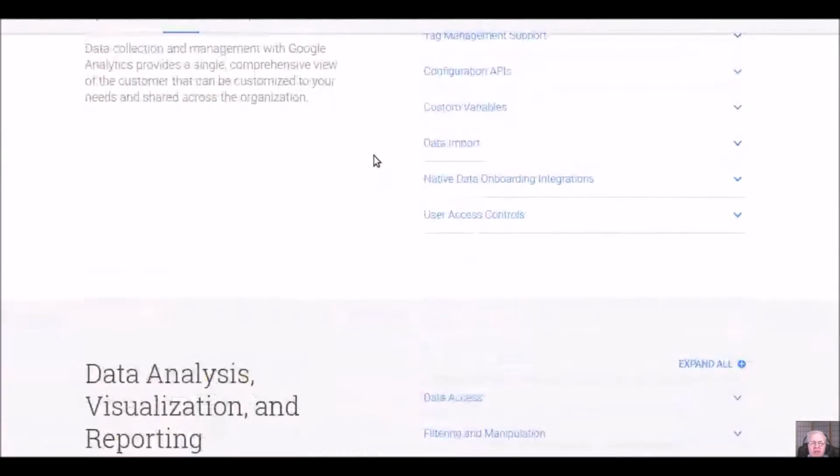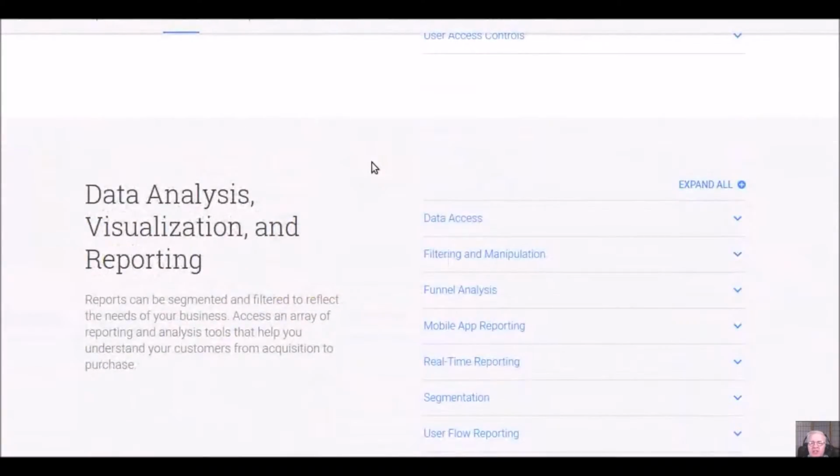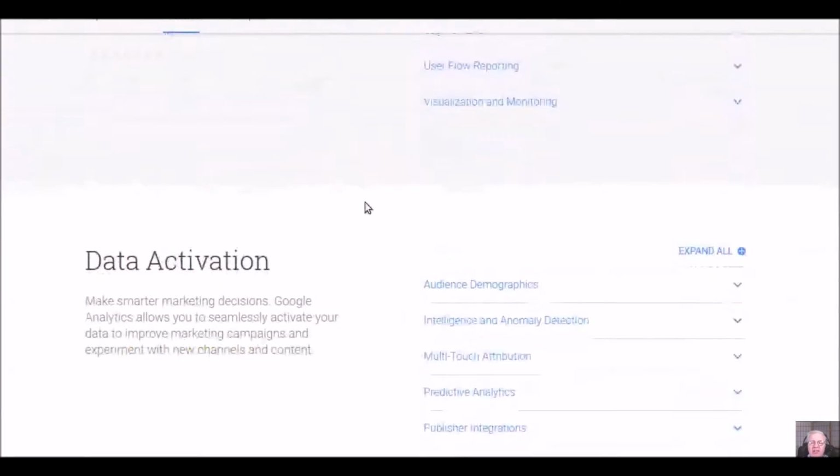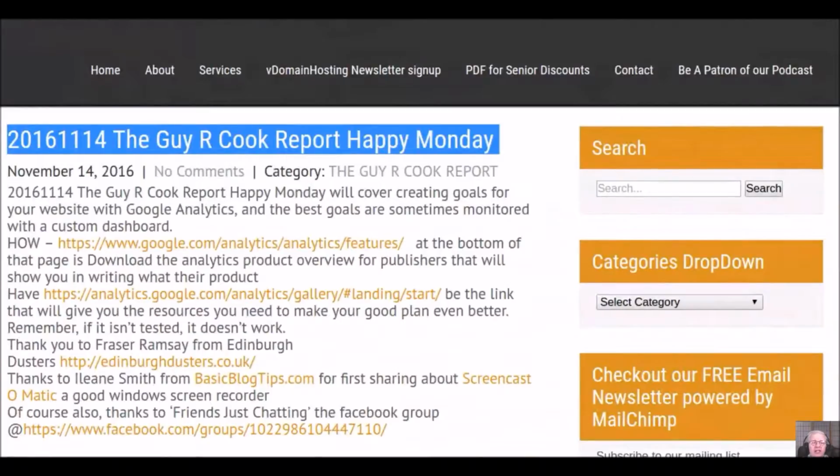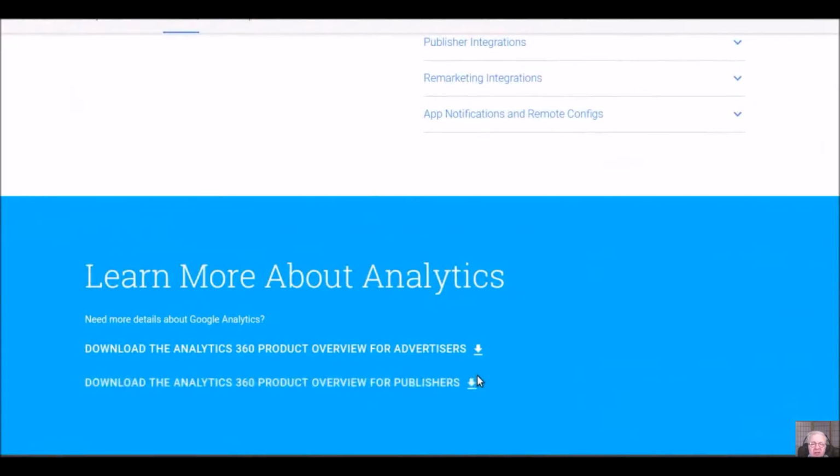Under features: data collection and management, data analysis, visualization, and reporting, all the subheadings there, data activation, learn more about analytics. This is the one that I touched on in the show notes. That link at the bottom is the one I talked about: download the analytics product overview for publishers. It looks like this bottom one right here. Get that Analytics 360 product overview.